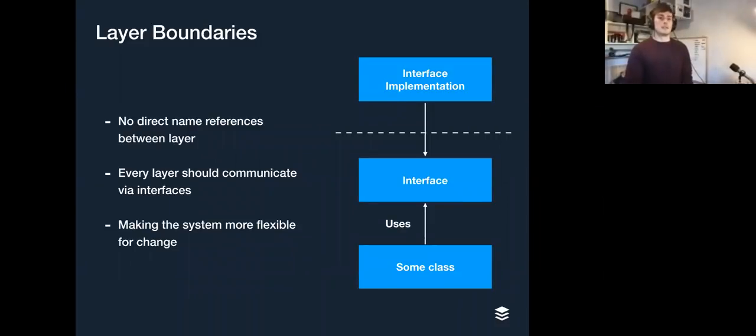Another key point is layer boundaries. Because of the separation of responsibilities, there becomes a clear boundary of the interactions that can happen. One of the key things is we have no direct name references between layers. So from one layer, say if you had a class called a cache data store or a remote data store, you would never call it directly by that class name. Those classes would implement interfaces, and you would access those classes via the use of interfaces.